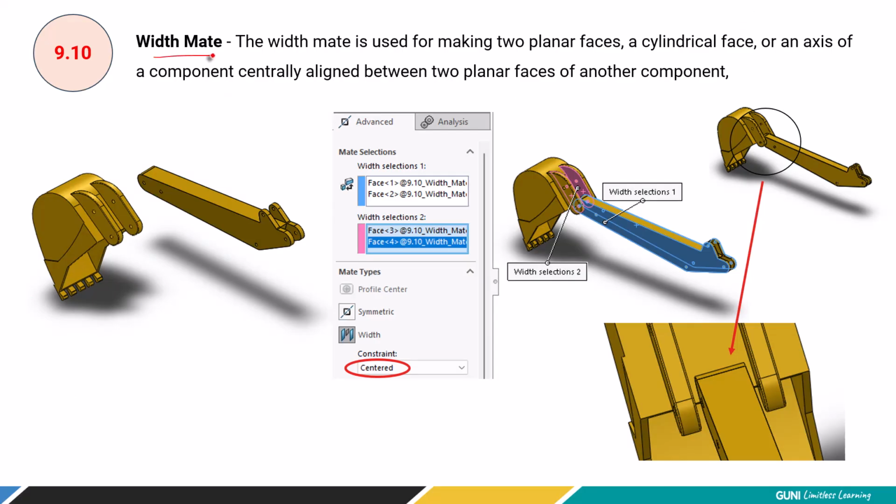The Width Mate is used for making two planar faces, or a cylindrical face, or an axis of a component centrally aligned between two planar faces. So here, these are the conditions of another component. We have one bucket and one arm. Now I want to position this arm, this surface and this surface, between these two references. So for that, we need to use Width Mate.